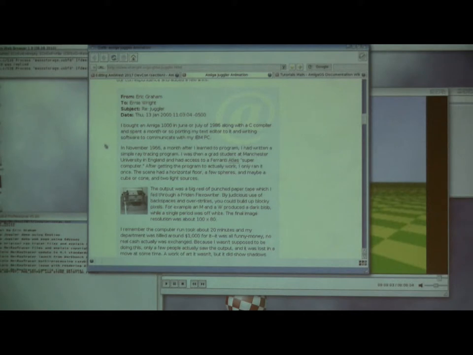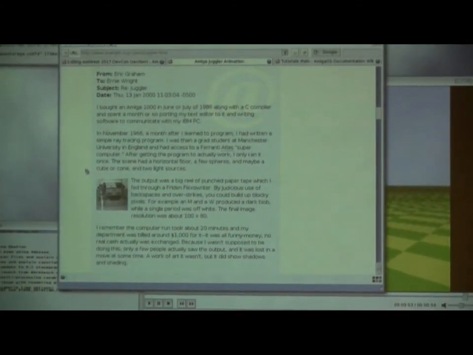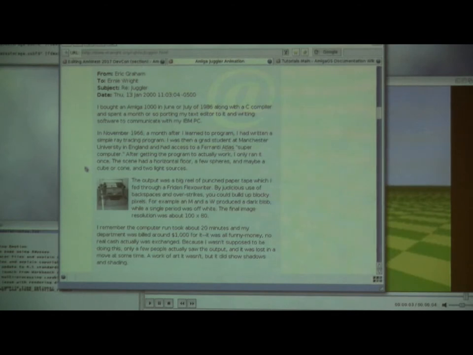Amiga 1000, blah, blah, blah. He had written a simple ray tracer while he was in Manchester. Frieden FlexoWriter. 20 minutes to make a purpose build. $1,000. He was playing around with graphics with a type printer, right? These guys, they're just brilliant, right?